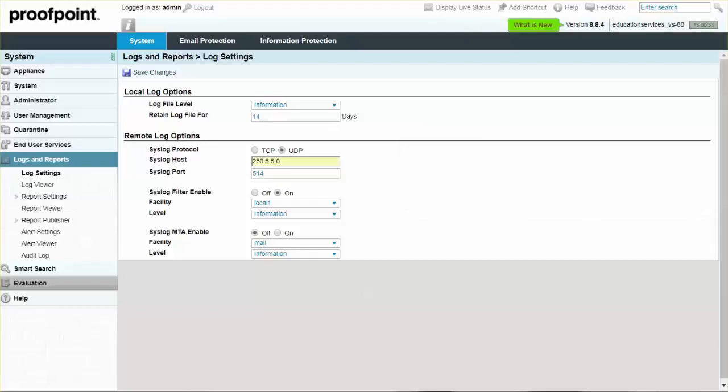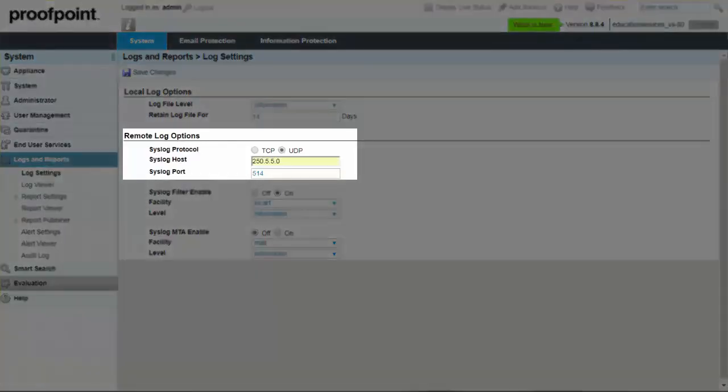Select the protocol for communication between the Proofpoint Protection Server and the remote Syslog host. Enter the IP address for your Syslog host or the fully qualified domain name. For the Syslog port, use either the default number 514 or enter a new port number.